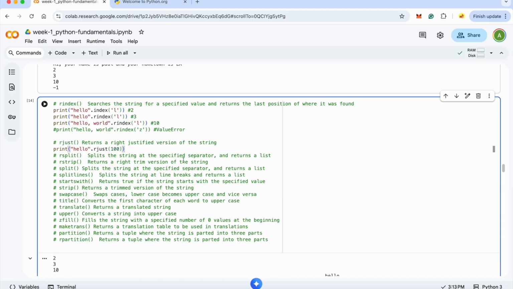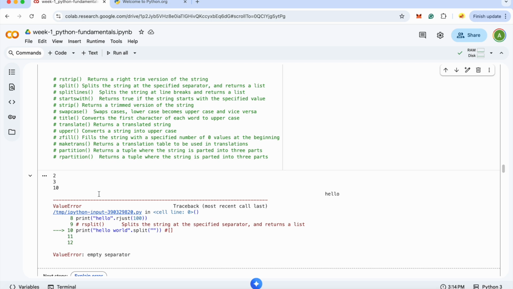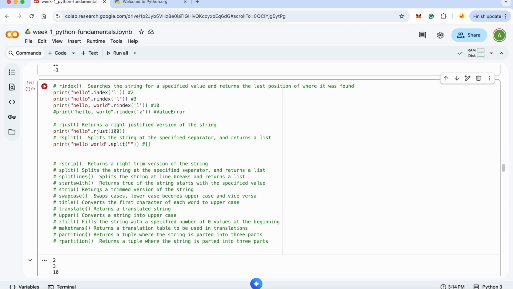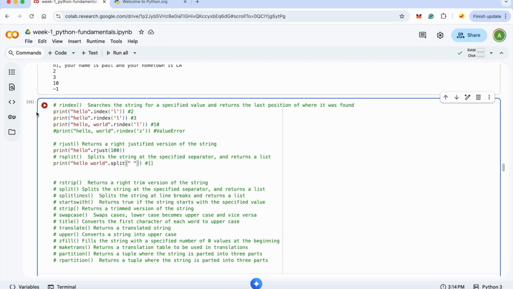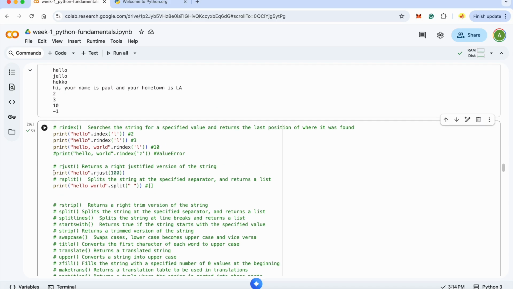Now we have rsplit. You remember how we discussed split? For example, if I do print hello world and if I do split, it will divide this string into a list of substrings, right? So if I run it, I'll have something like, okay, I think I made a mistake. I need to give a space. Okay, yeah, I'll have the list of substrings, right?